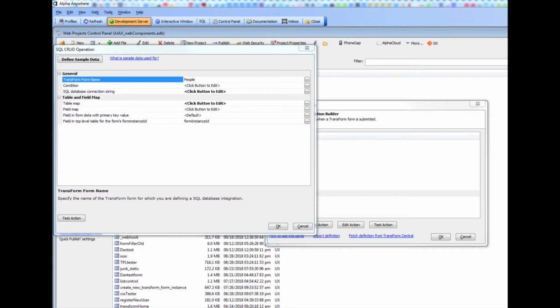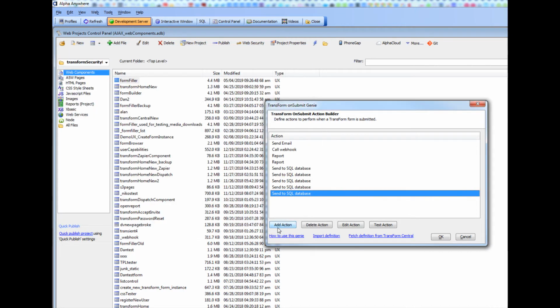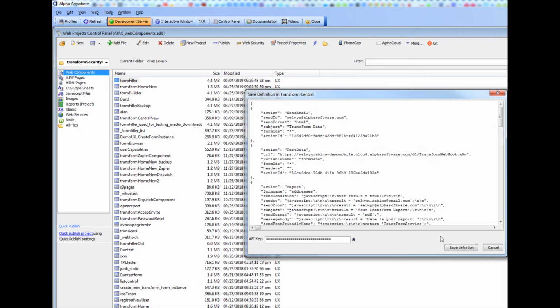So we're continuing now with our video showing how the onSubmit event in TransForm can insert data into a SQL database when the user submits data from the mobile device. And now that we've finished our definition, we can go ahead here and click OK, and then click OK here to push the data back to TransForm Central.